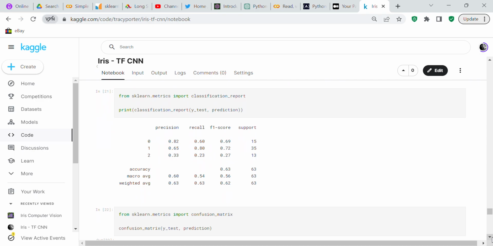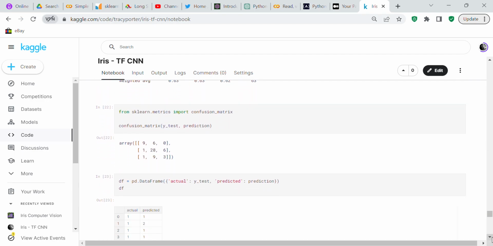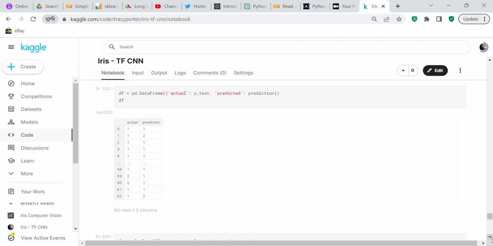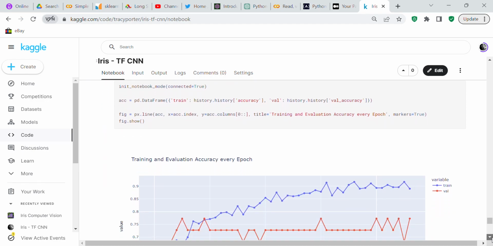Now we put it through a classification report, so you can see what the classification report looks like for the 3 categories. We put it through a confusion matrix. You can see what the confusion matrix is, and you can see that the Virginica didn't have a very good response. And now we check our actual values against the predicted values, and you can see that. And then we've got some graph plotting.